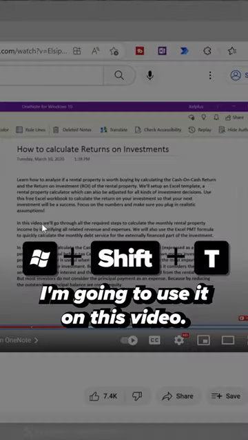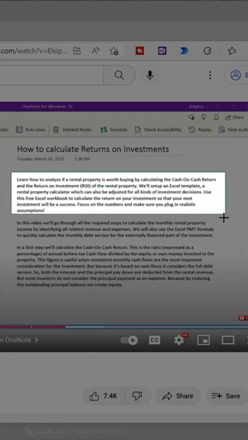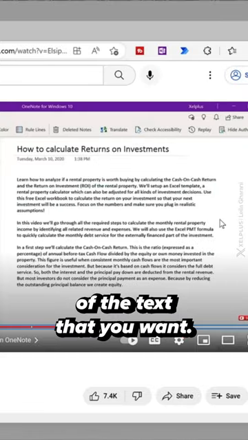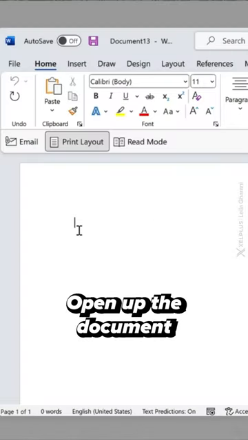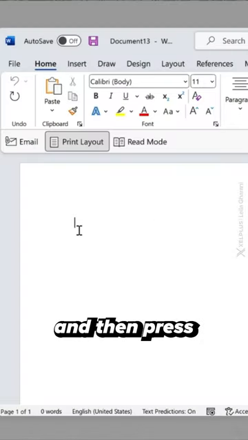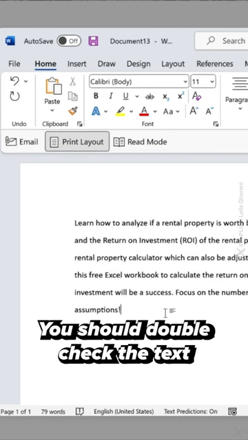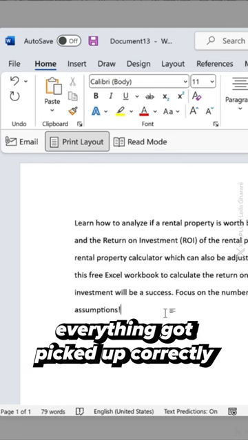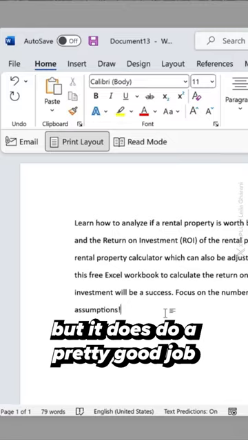I'm going to use it on this video, Windows Shift T, and then you can select the part of the text that you want. It's going to automatically copy it to clipboard, open up the document that you want to paste it in, and then press Ctrl V. You should double check the text to make sure everything got picked up correctly, but it does do a pretty good job.